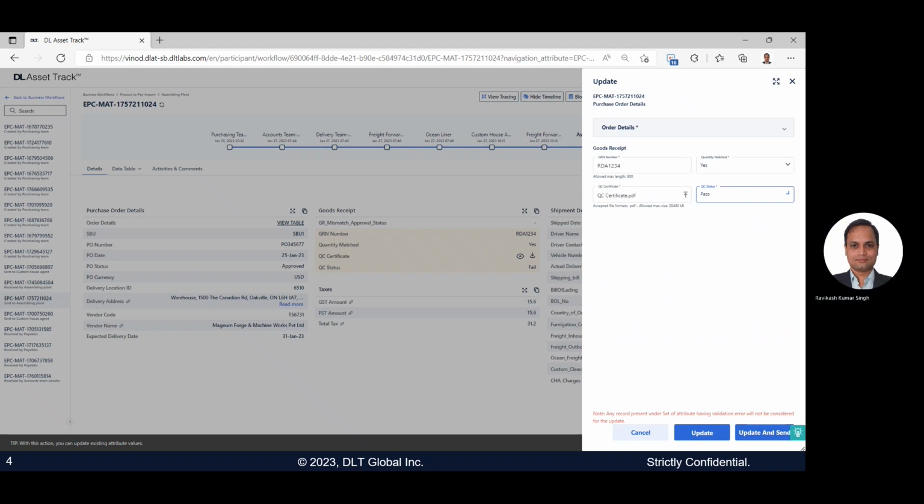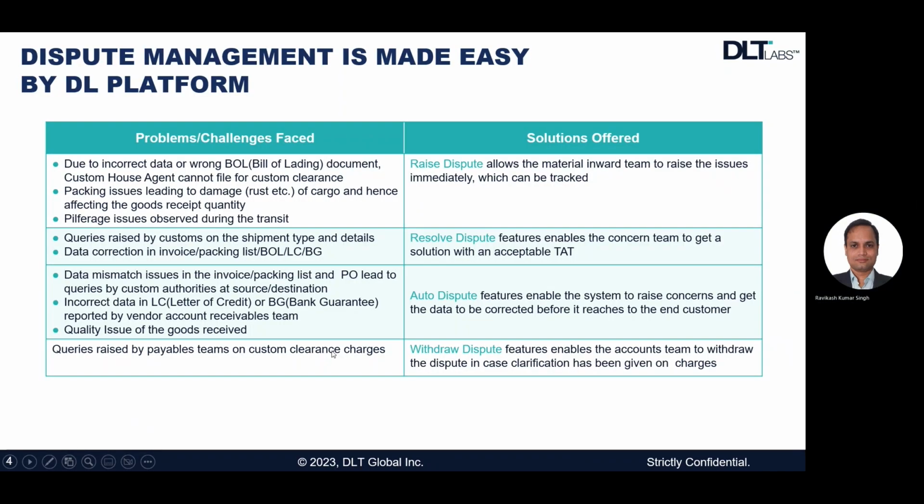So these are the few features which are available under the dispute management suite of DL platform, and which makes dispute management in international transportation very easy. Over a couple of years, we have seen that our clients have been able to reduce their disputes by almost 97 to 98% by using the dispute management feature of the DL platform.